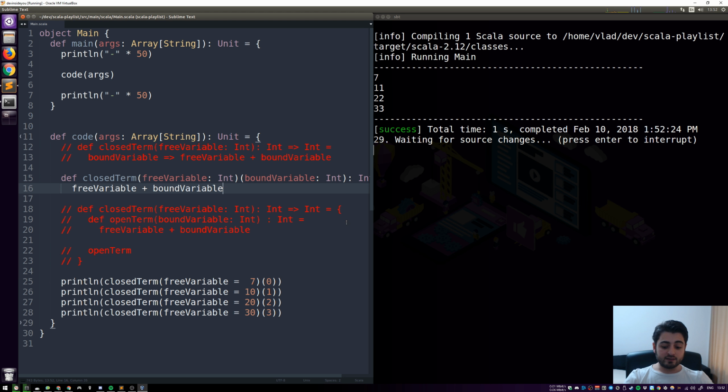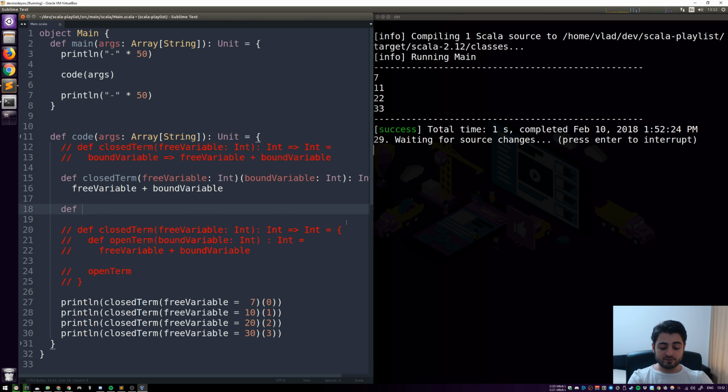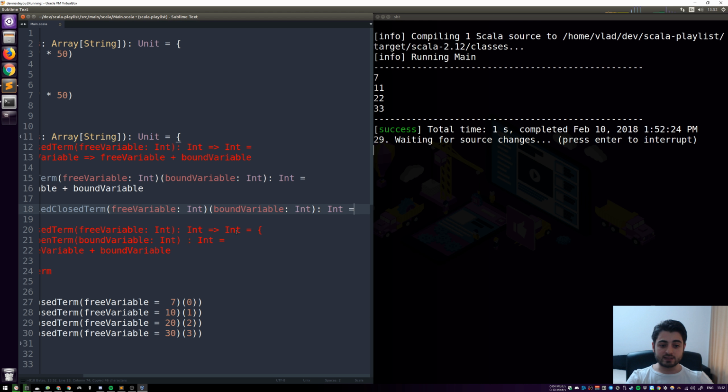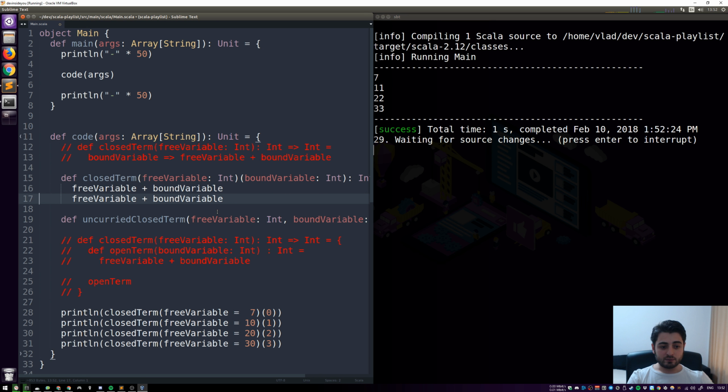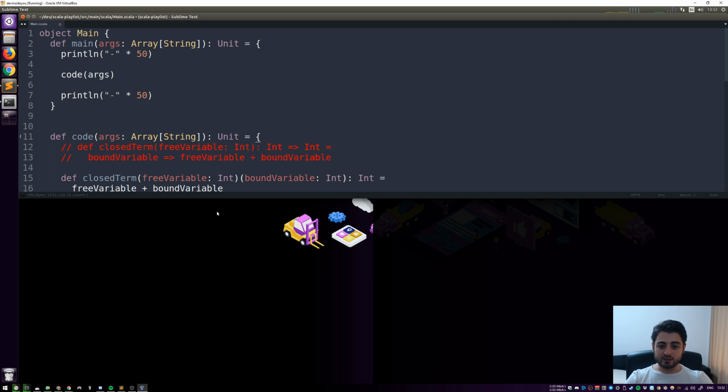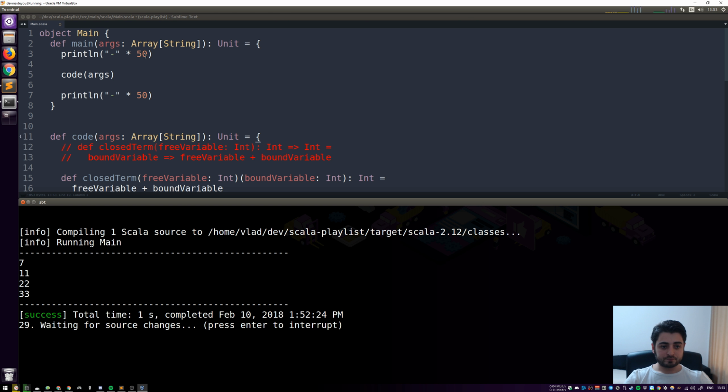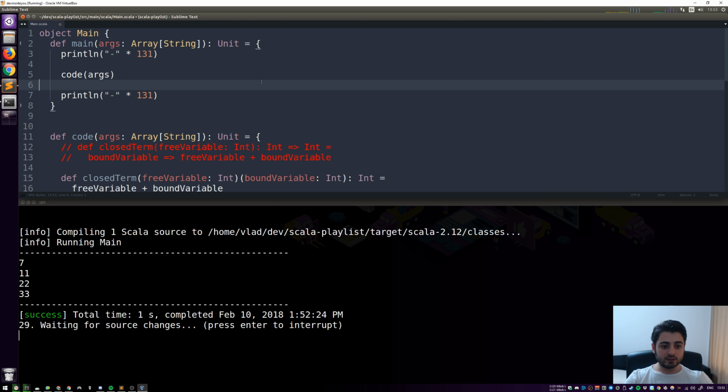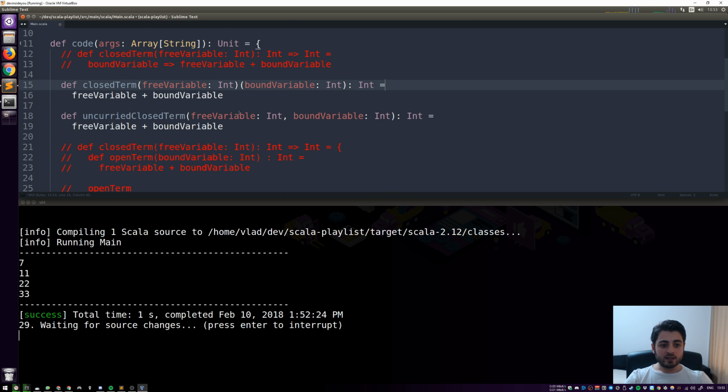So let's define an uncurried function. The uncurried closed term is going to look exactly the same, but it's not going to have multiple parameter lists with single arguments. It's going to have one parameter list with 2 arguments, so it's just going to be a comma over here. But the code is going to remain the same. Sublime keeps jumping like this, so let's go a bit down. Okay, so this is the curried version of the closed term, and this is the uncurried version of the closed term.